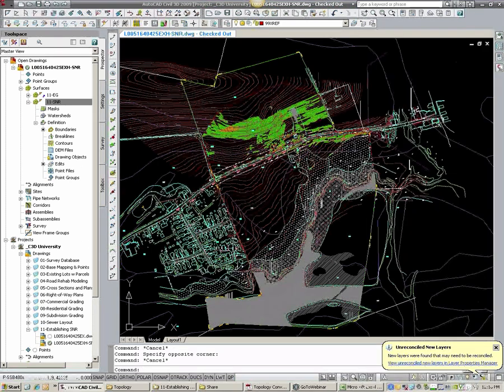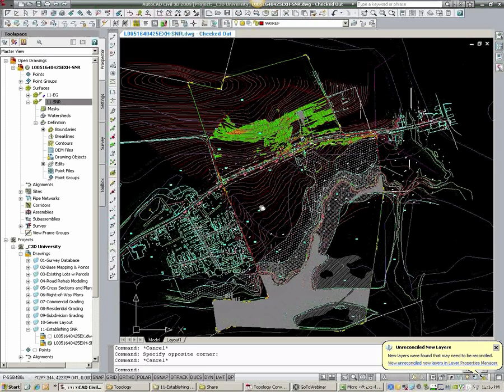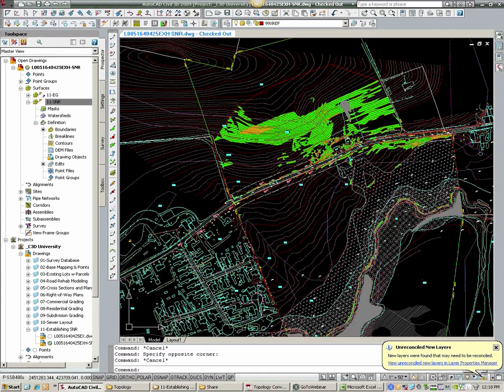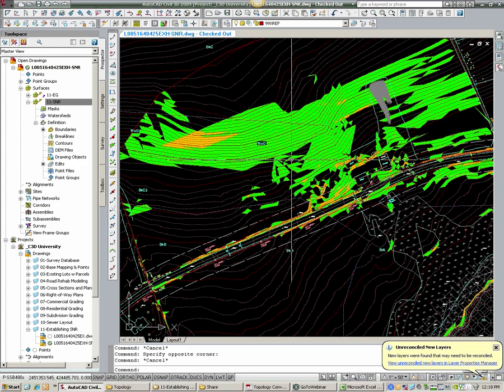I do have a question here. Can you do a smooth surface to get cleaner triangles? Yes, Brandon asked, can you do a surface smoothing to get cleaner triangles? Yes, but not for this project because I made it with contours.